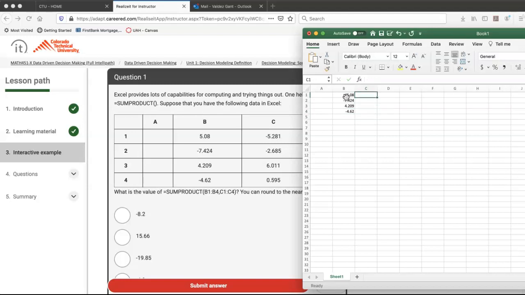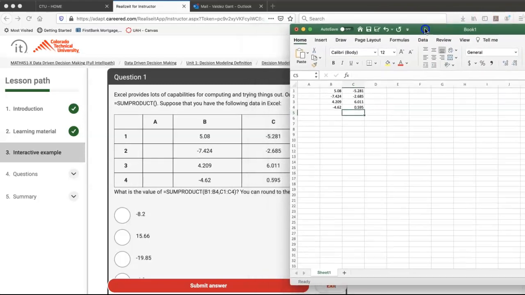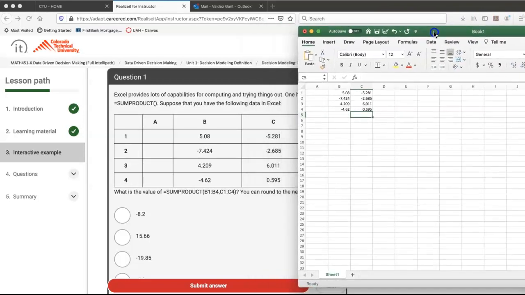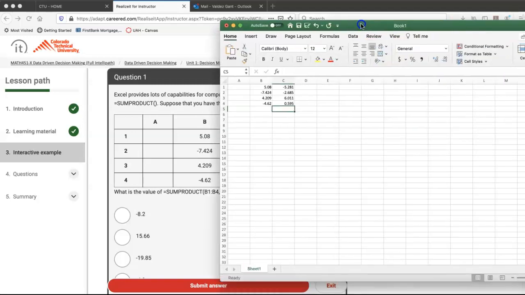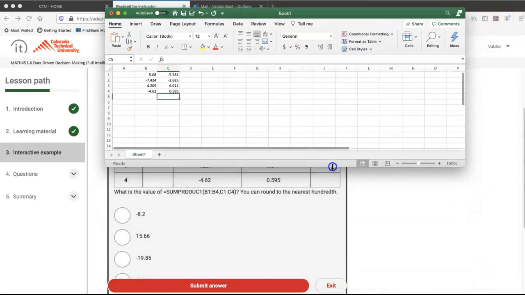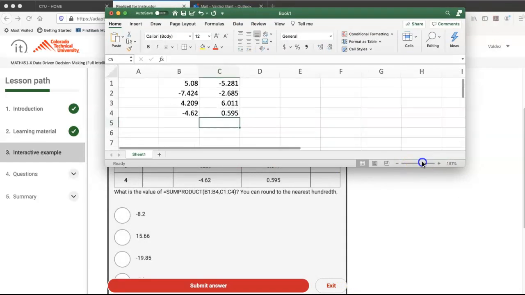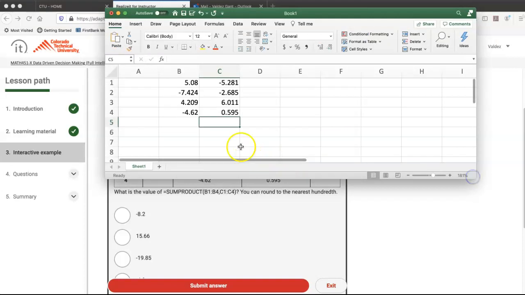Okay, I'm told to actually go to C and type in these numbers in this column. So I've typed in these numbers in columns B and C as I've been told. And so now it wants me to know what is the value of equal SUMPRODUCT(B1:B4, C1:C4). Okay, so I'm actually going to do that now. So I'll come up here and make this a little bit bigger. And so just anywhere, and I'm just going to come here.